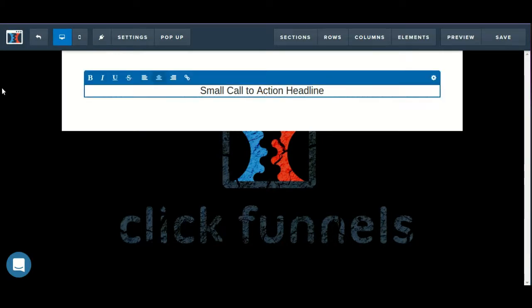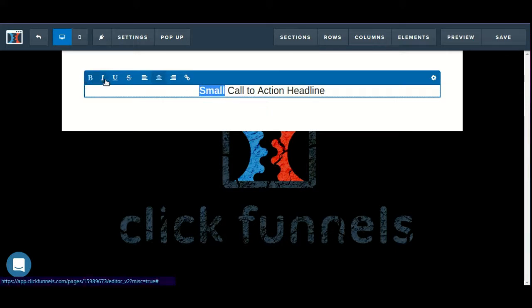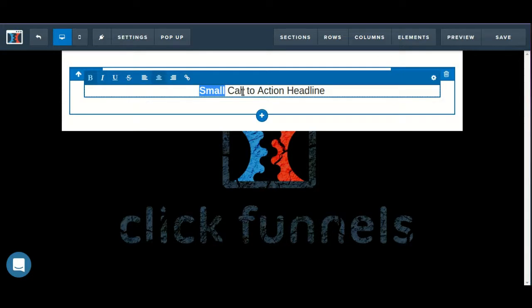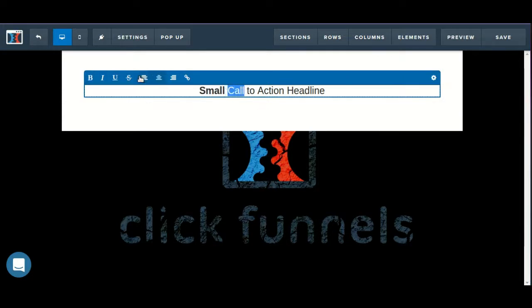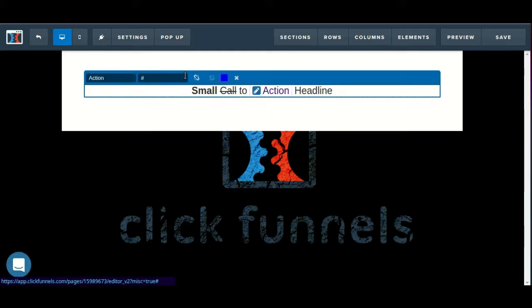If we do just click on it, it will jump us into this text editor. Here, there's a number of things we can configure. So we can bold, underline, italicize, and strike through text. We can change the justification, choosing from left, right, or center. And we can hyperlink some or all of our text.